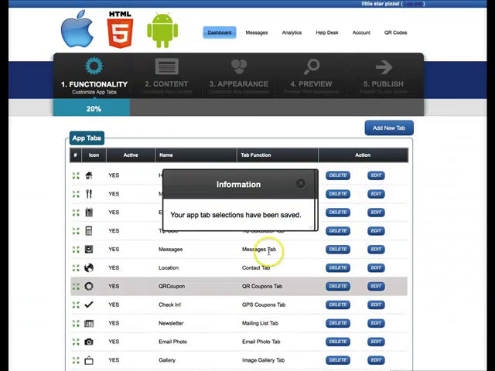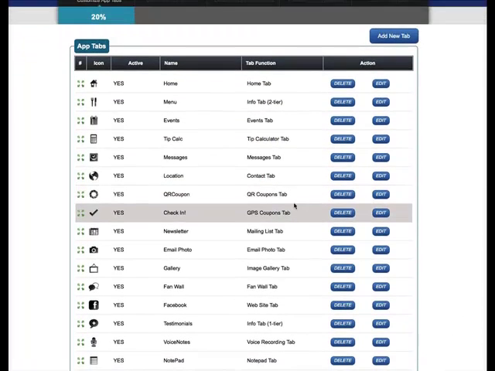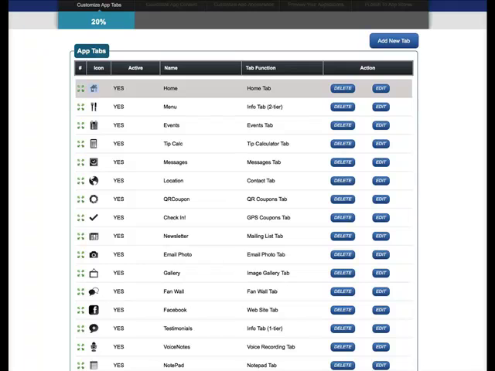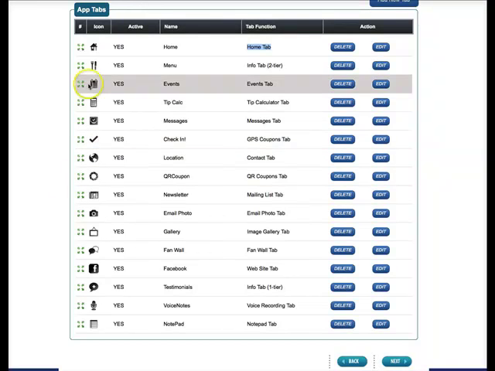After you save your features, they will appear here in step number 1. You'll be able to see your app icon, if the tab's active, its name, as well as the tab function. Also in this step, you can easily drag and drop the tab's orders.